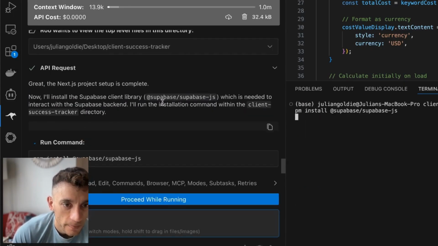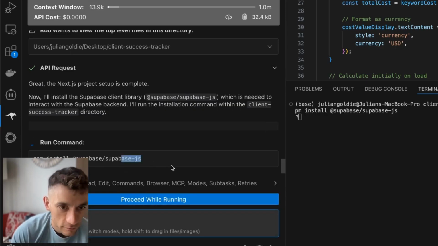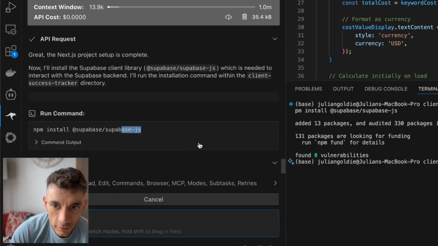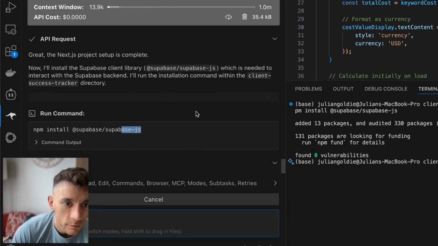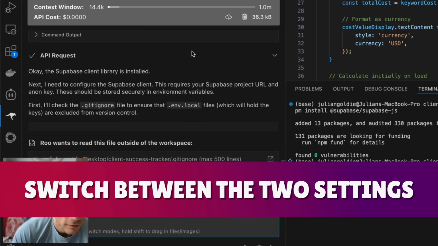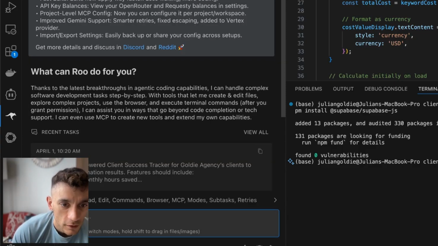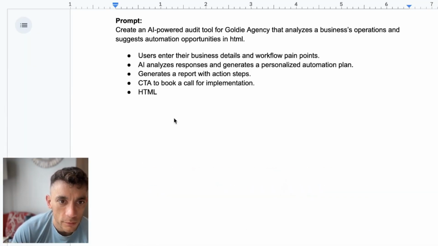There we go, boom. All right, and then it can install Supabase and everything else. So pretty powerful stuff, pretty easy to set up. Not too bad at all. And it's doing its magic as well. So if you still get that problem with Gemini, just switch between the two settings. And then we're good to go on that. I'm just going to X off this. Then let's try a couple more prompts right now.